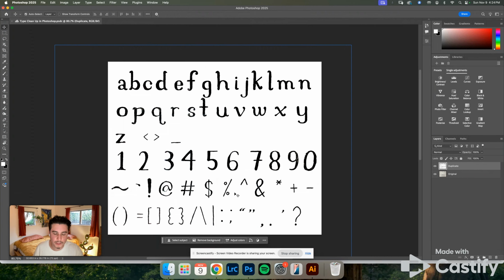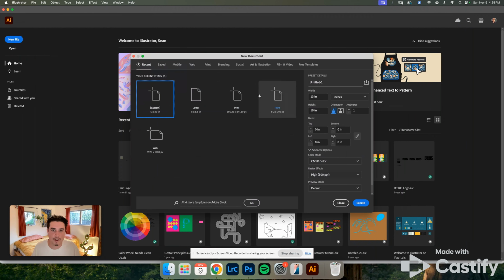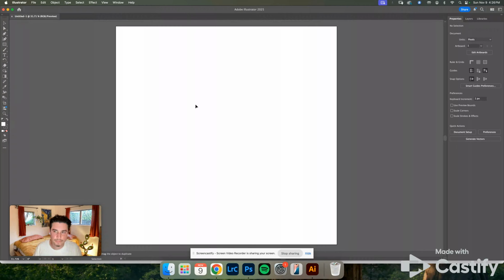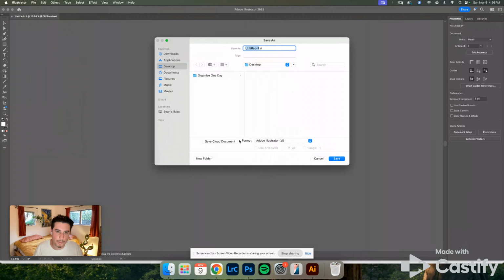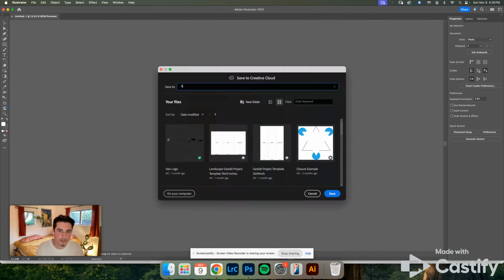All right, next up, we're going to be opening Adobe Illustrator, and we're going to click New File to create a new document. We could just do RGB, that's fine, at 300 ppi. We're going to click Pixels, and we're going to do 2048 by 2048. We'll click Create. Right away, let's click File, Save As, and we'll save this cloud document, Font Design Project, and click Save.